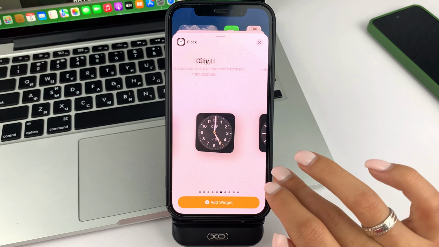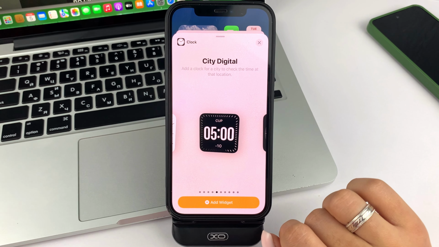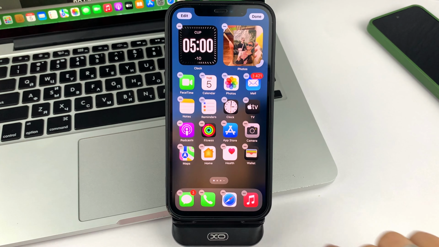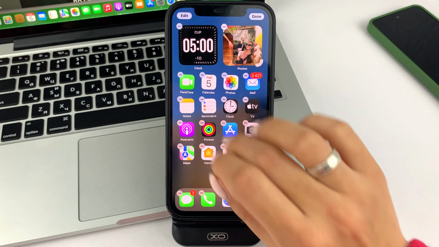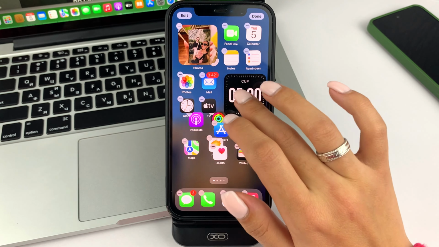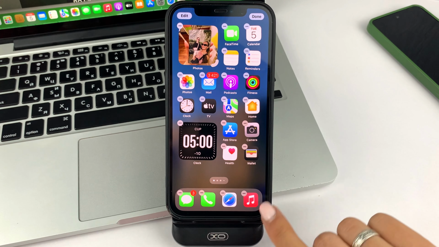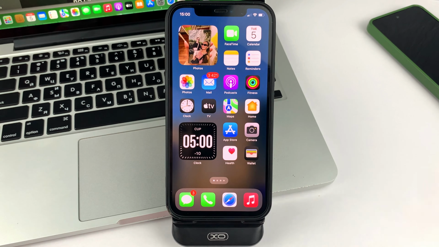So friends, after you choose the option you want, just click on Add Widget below. Now such a widget will be added. You can move it to your desired location. To save your changes, just click on the empty box. Like this.